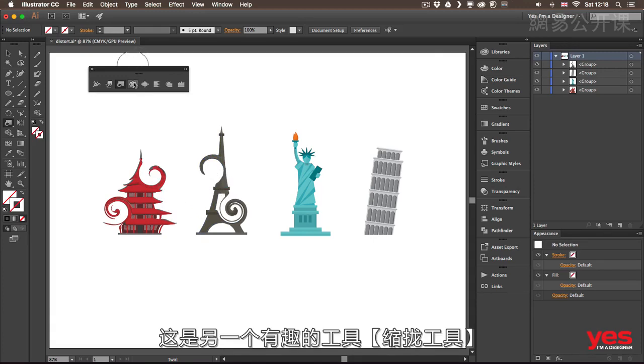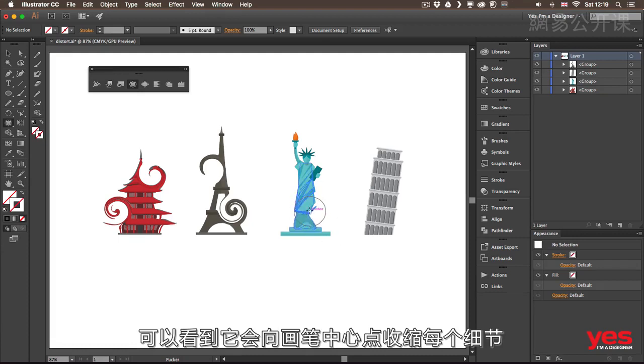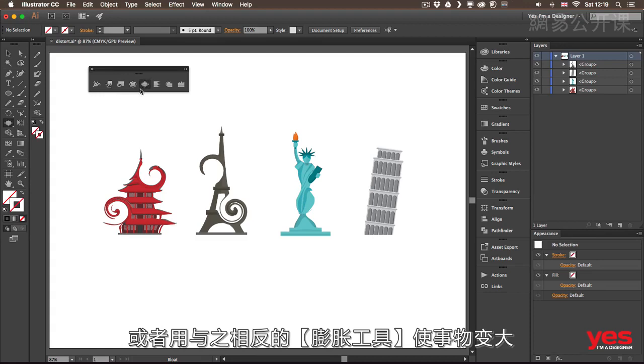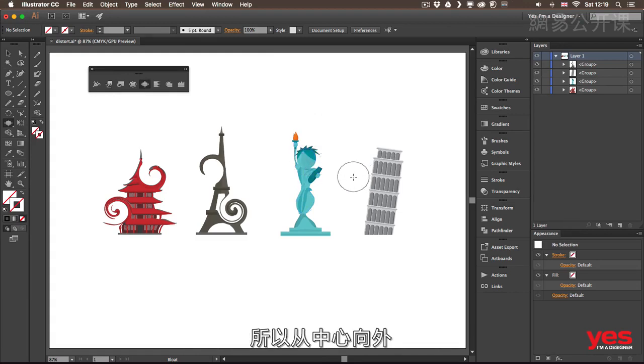Here's another interesting tool, pucker. This is going to shrink every detail towards the center of your brush. So if I do it, let's say here on the statue, you can see it's going to shrink every detail toward the center point of my brush. And we can make the Statue of Liberty much slimmer. Or I can use the opposite of this, which is the bloat tool, to make things bigger. It, as the name says, bloats every detail up. So from the center outward, you can make things much bigger.